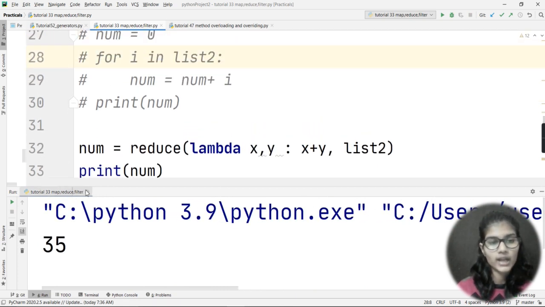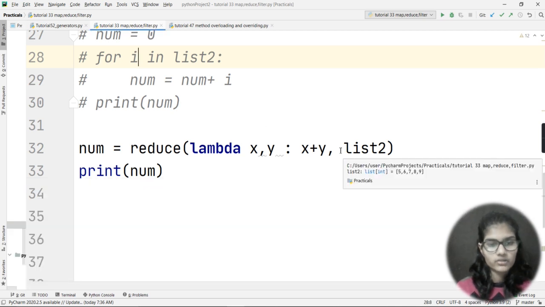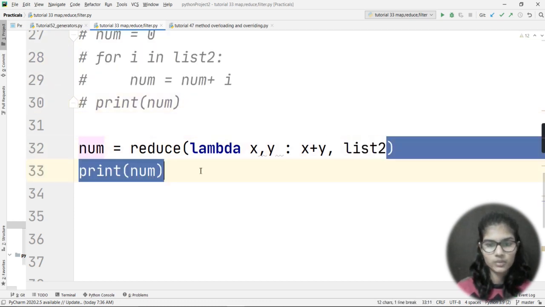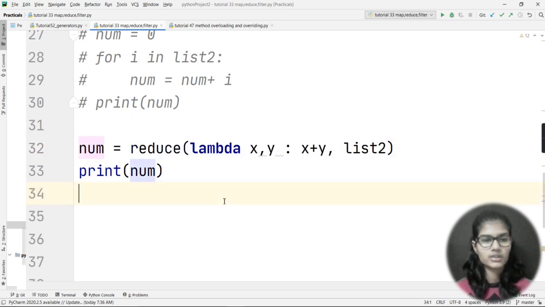Basically this is how you can use your reduce function, your map function, your filter function to make your code simpler, easier, and easy to understand. Here I have written that code in 4 lines and here I have written it in a single line. So this is the use of reduce, map and filter functions, right?